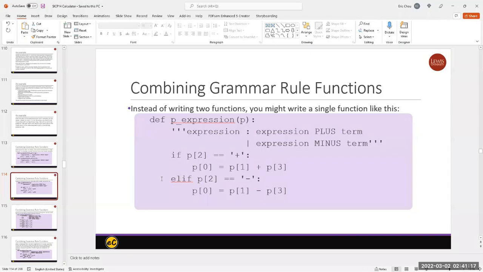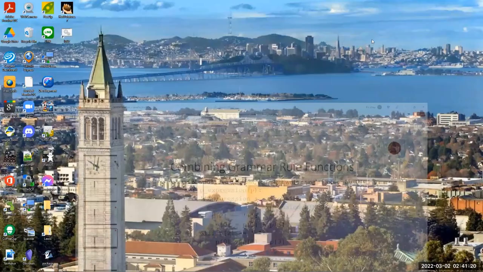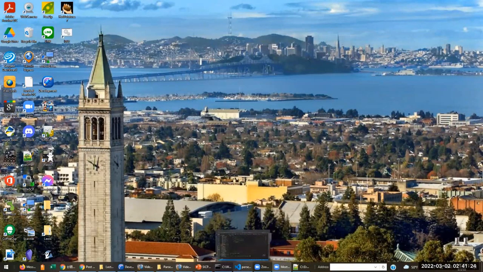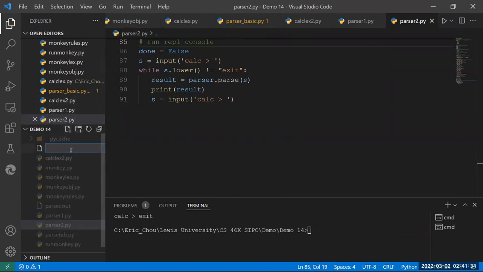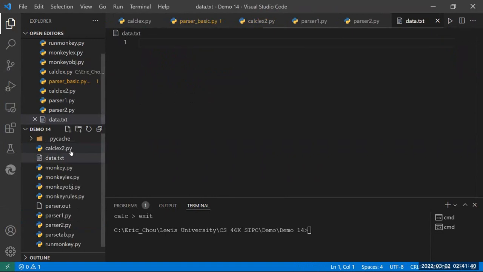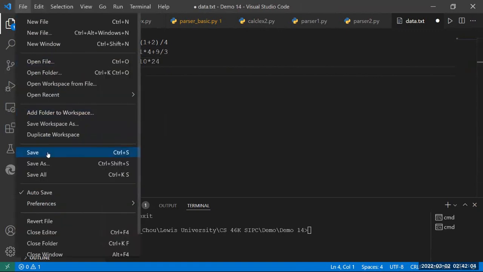and we use the knowledge we have so far to build a simple calculator, okay. Now let's develop this parser into file mode. Let's assume that here we have a file, data.txt. Let's assume that we have 1 plus 2 divided by 4, 1 times 4 plus 9 divided by 3, and 10 times 24. Let's assume that we have such a data file.